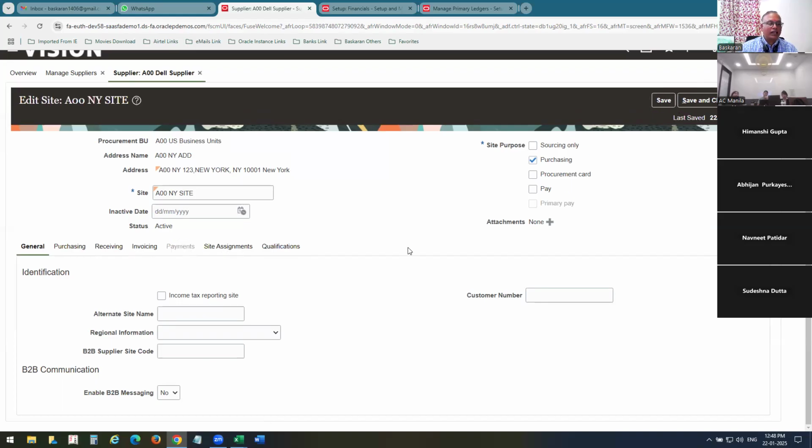Raja, clear? Clear, everyone? Payment and all will be removed. Clear? So the relevant checkbox will take care of your relevant activity.